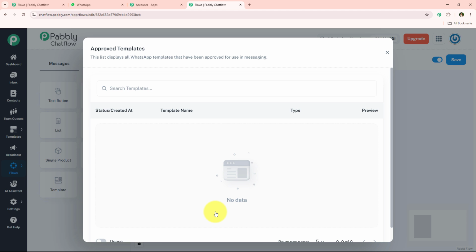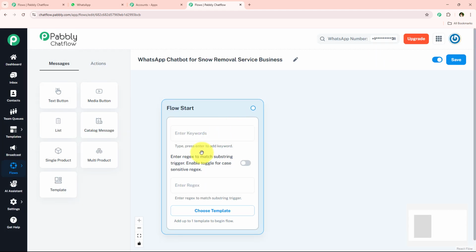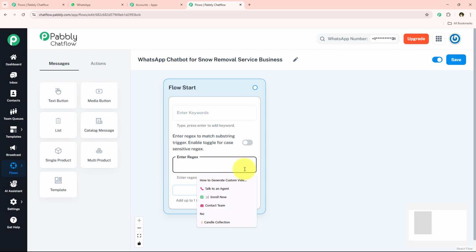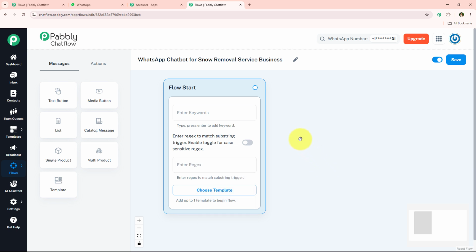You first have to create a template, and when Meta approves that template, you're going to get the option to select the template right over here. And once you select the template, automatically whenever your user replies to that template, your flow is going to get triggered. The next one which we have is regex. So regex are regular expressions which help your WhatsApp chatbot understand what a user is trying to say by matching specific keywords in their messages. And the third one which we have is keywords itself.